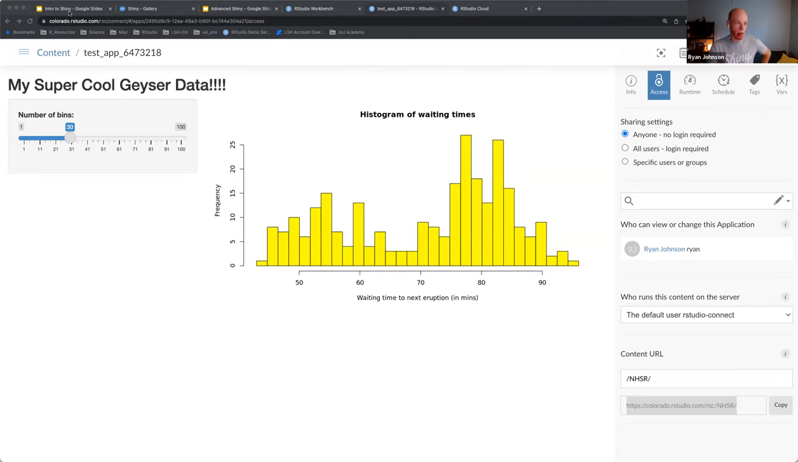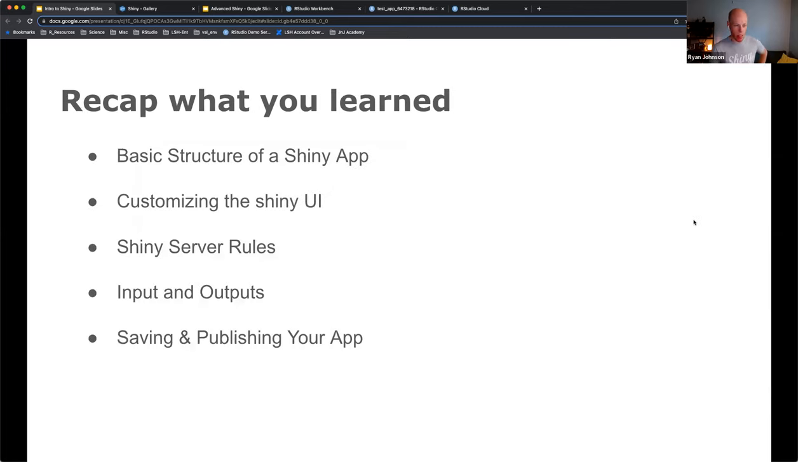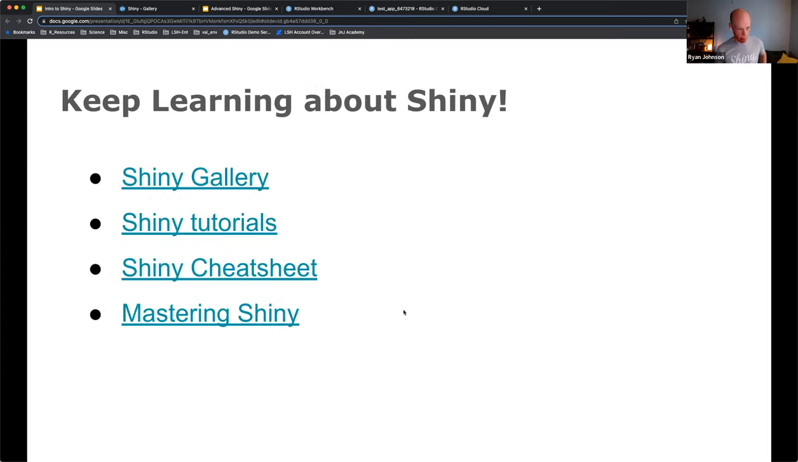All right, so that's just a quick primer on RStudio Connect. I'm just going to wrap things up here, and then we'll take a quick break and I'll also kick around in case there are any questions. But just as a quick recap, hopefully now you have a little better understanding of the basic structure of a Shiny application, right? Those four main components, such as customizing the Shiny user interface, the Shiny server, and those various rules that we talked about, inputs, outputs, and also ways to save and publish your application.